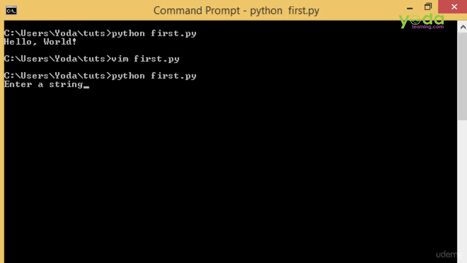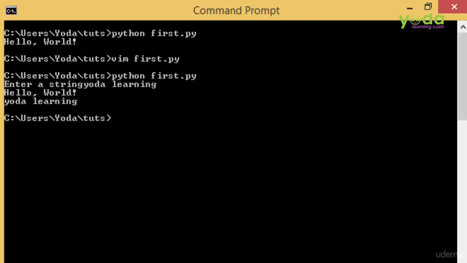As you can see, it's asking me for some input. So let's enter some. So it first printed the hello world and Yoda learning. So now you know how to create a Python code and save it in some individual file, and then run it from the Python interpreter.